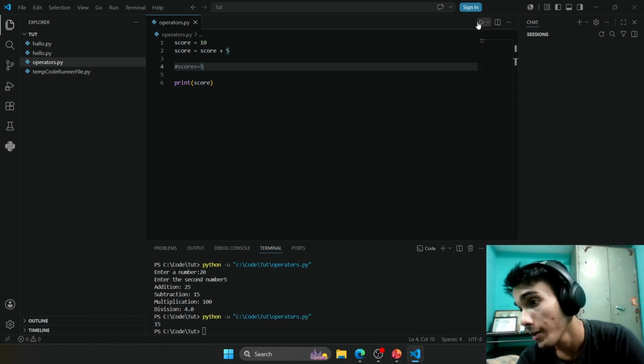The second way that Python provides us is a very short way to write it. Instead of writing score is equal to score plus 5, we can simply write score plus equal to 5, just as I've written in the comment. These two lines mean exactly the same.